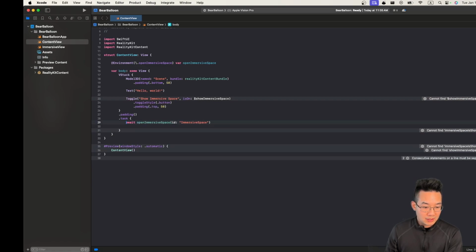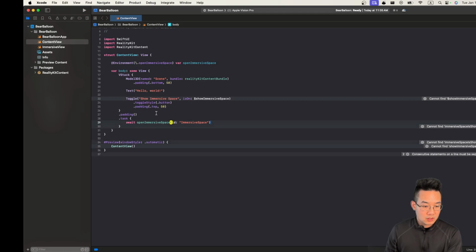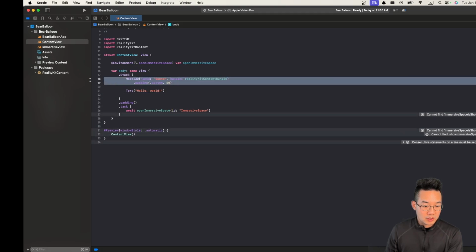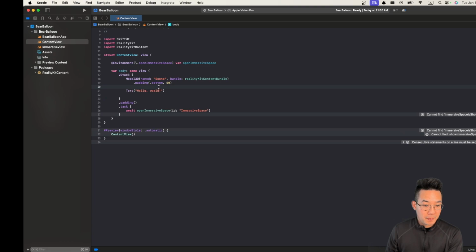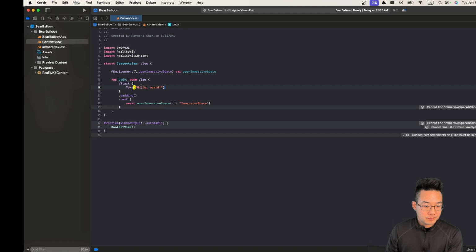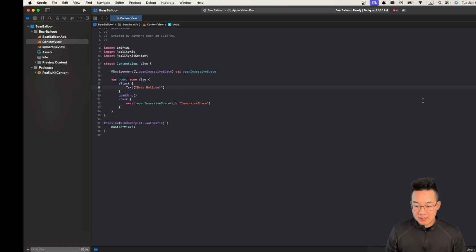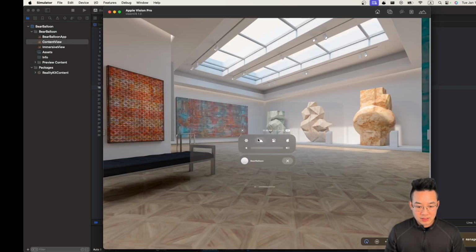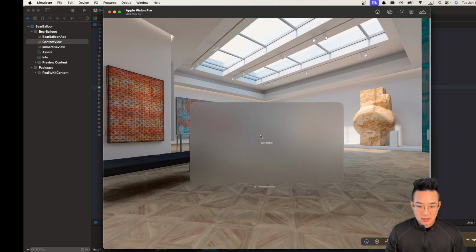We need to just await this piece of code. And we don't need these toggles or these three model scenes anymore. We'll take that out. And instead of Hello World, we can type in Bear Balloon. And with that, we are ready to start working on our immersive space. As you can see here, we have Bear Balloon and it'll automatically display these two objects here.